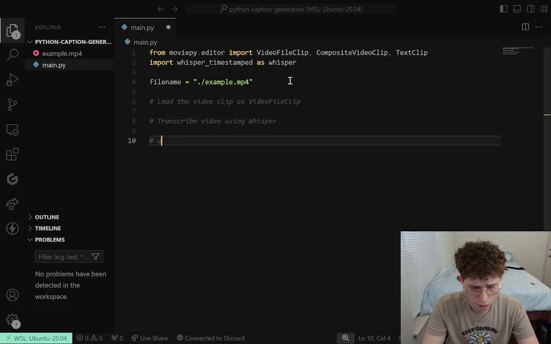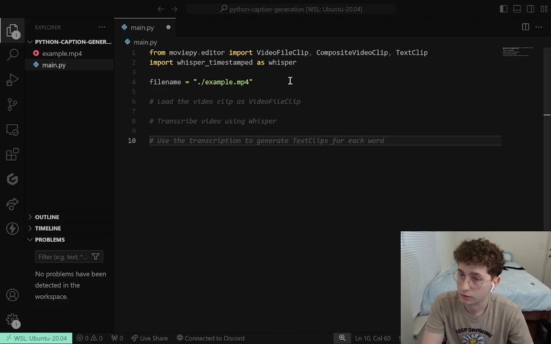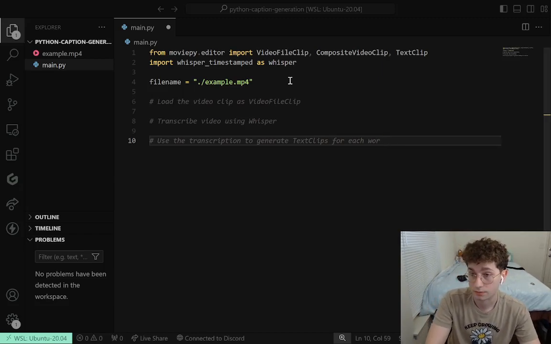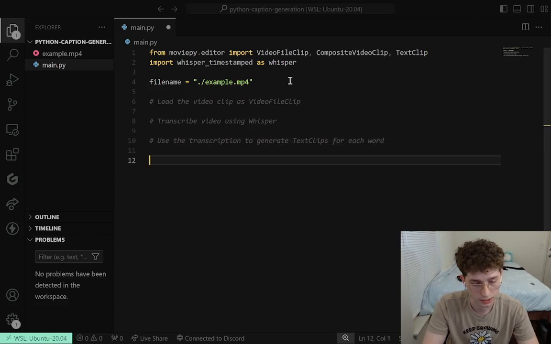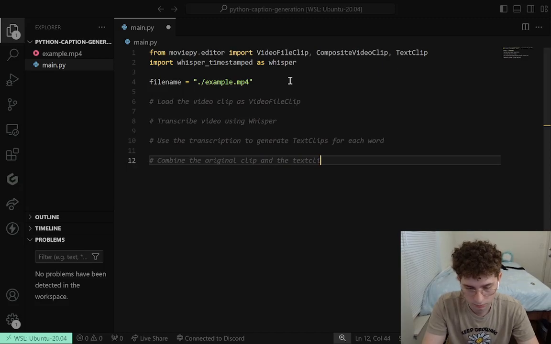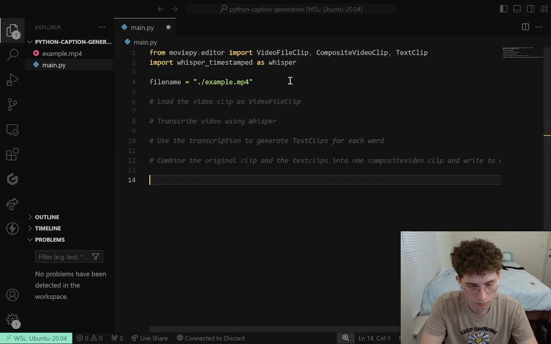Next, we're going to use the transcription to generate text clips, or captions, for each word. The good thing about the transcriptions is that they also include timestamps at which the words occur, so we're going to use that. And then finally, we're going to combine the original clip and the text clips into one composite video clip and write it to a file. Perfect.